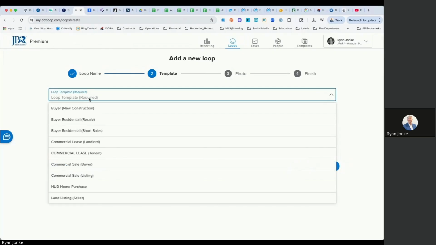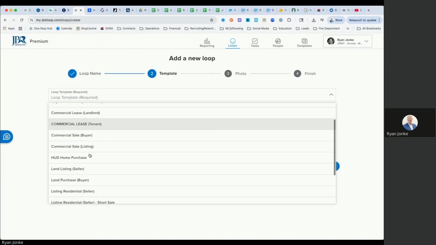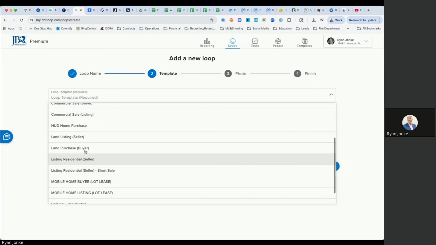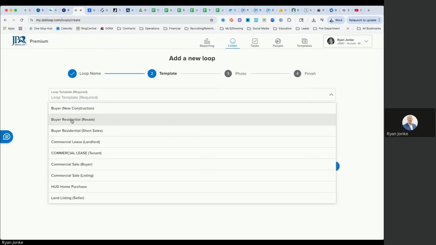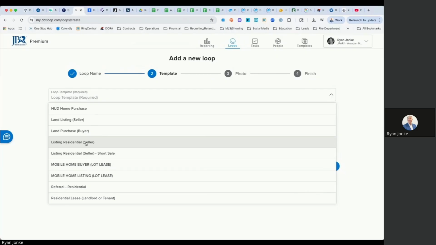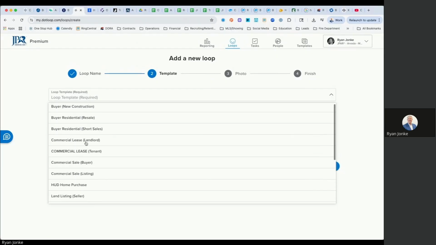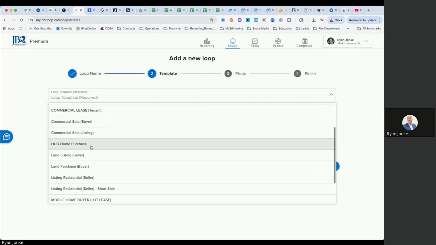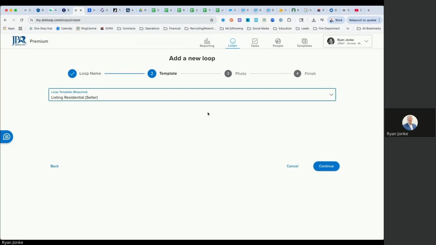So in this case, we're going to call this a listing residential seller. Probably your most popular ones are going to be your buyer residential resale, your listing residential seller, and then potentially buyer new construction. And we have ones for manufactured homes, for land, for commercial, all that stuff. Clicking the right loop template is very important. In this case, again, we are going to do listing residential seller.